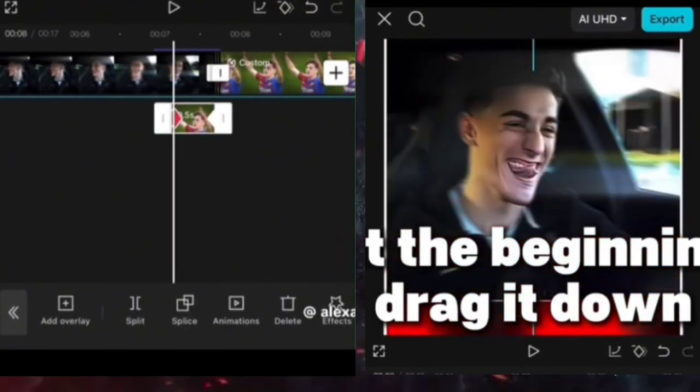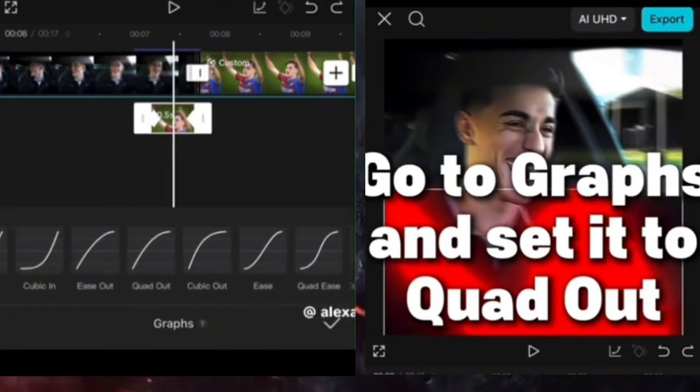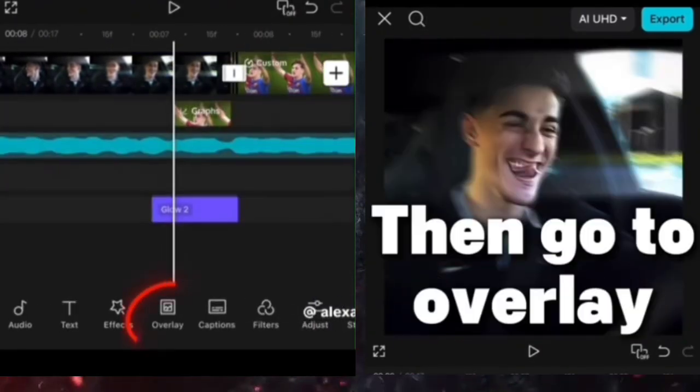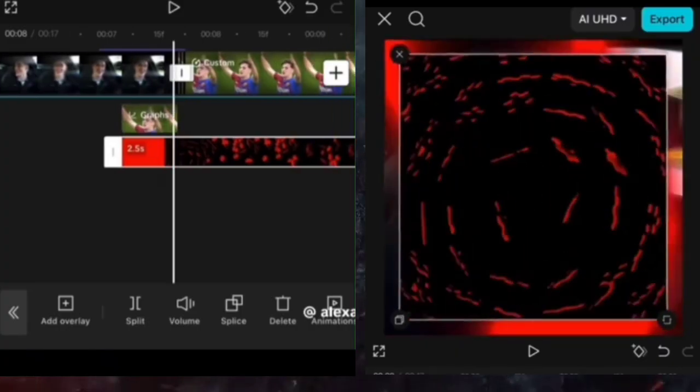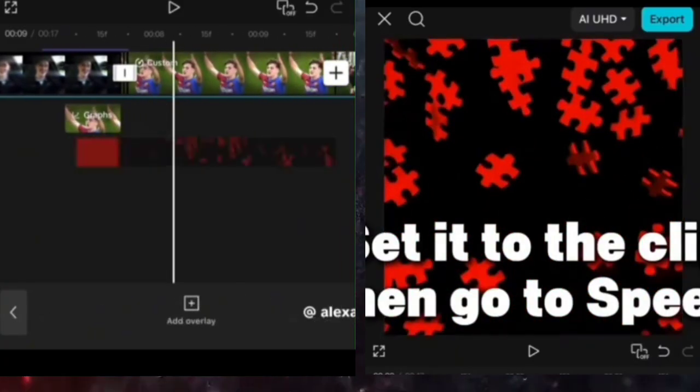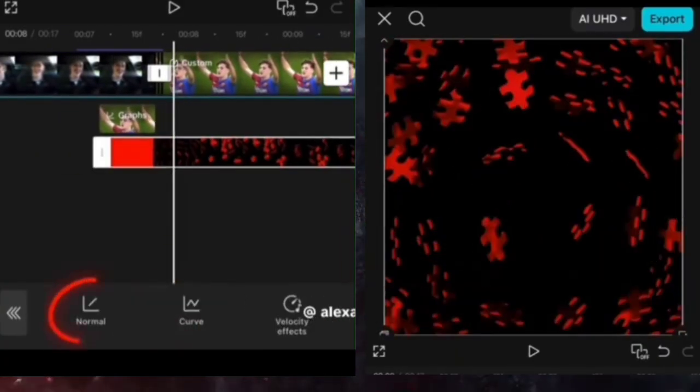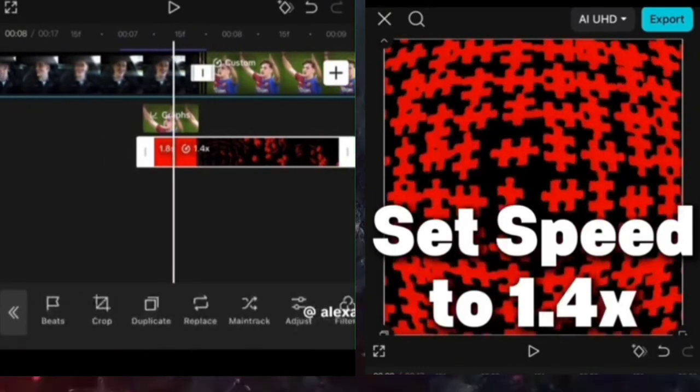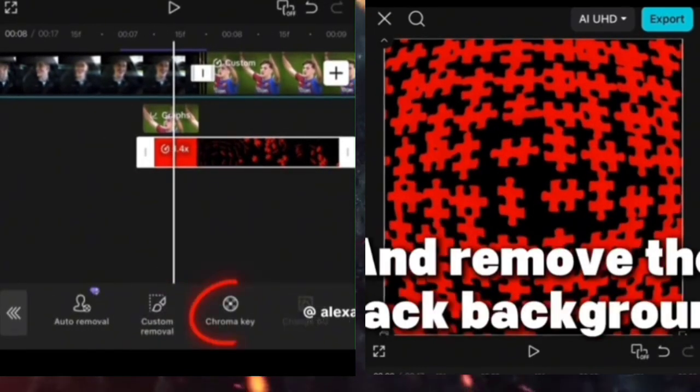At the beginning, drag it down. Go to Graphs and set it to Quad Out. Then go to Overlay and add this overlay. Set it to the clip, then go to Speed. Set speed to 1.4x. Then go to Remove BG and remove the black background.